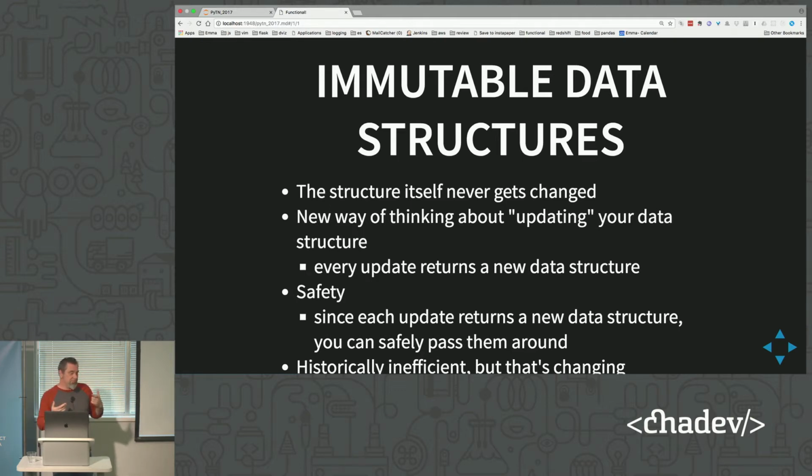Because data structures are immutable in this way, you have to think about updating them in a different way. You have to really sort of shift your mindset, and we'll talk a little bit about recursion, and that's one of the key elements to updating and playing with immutable data structures.